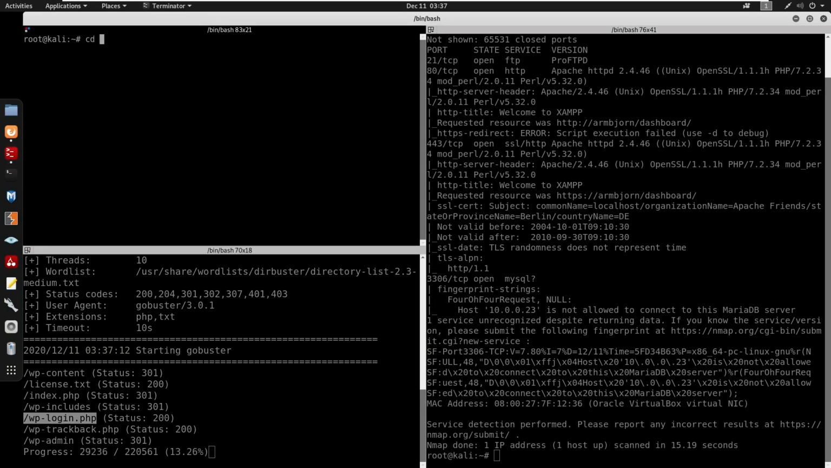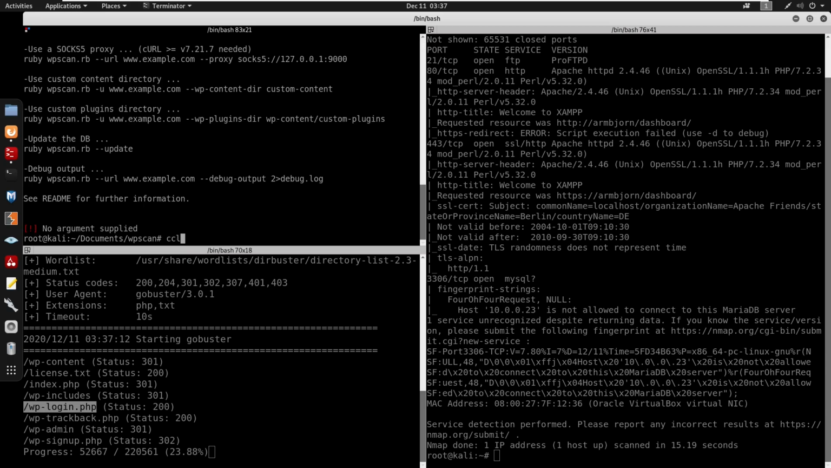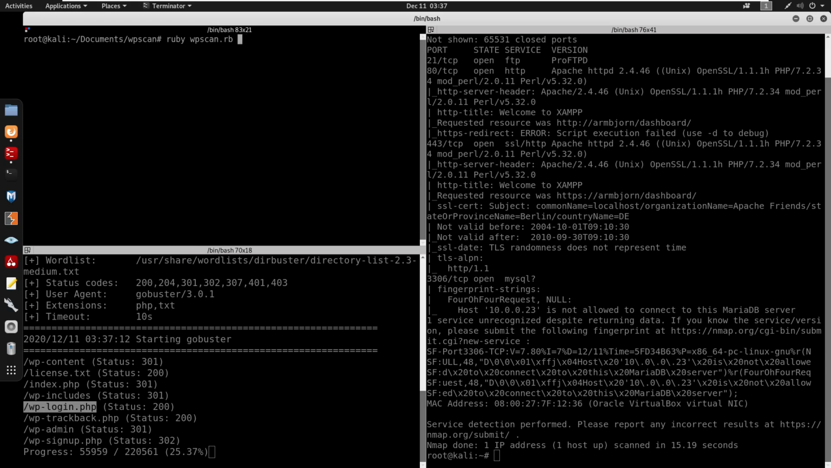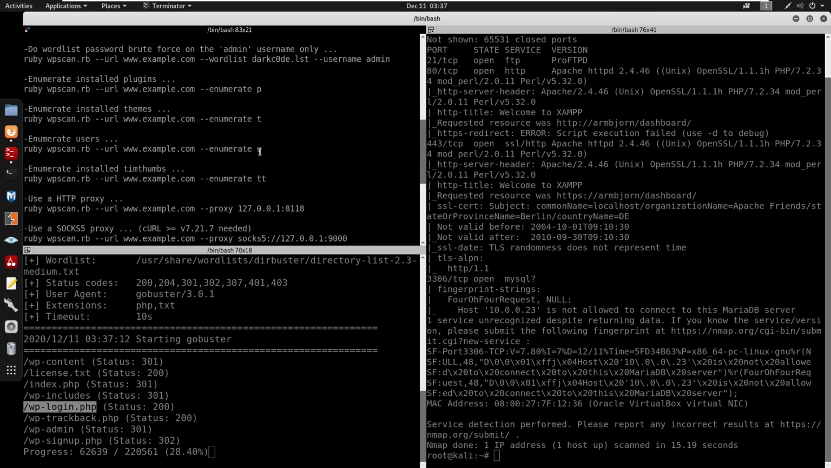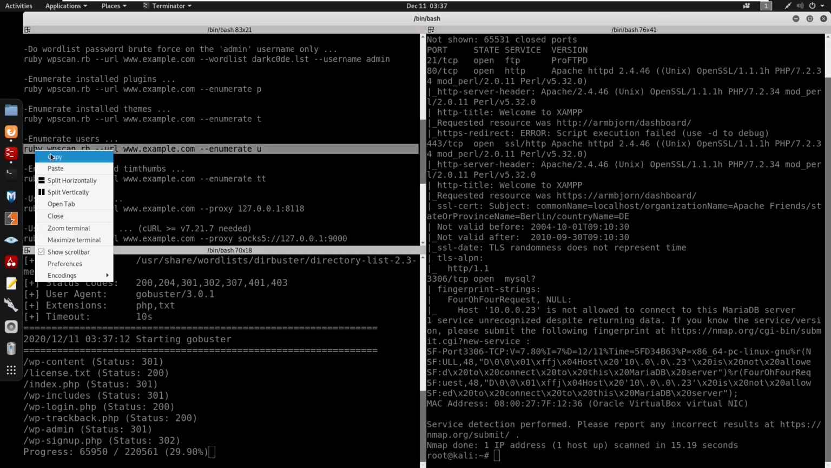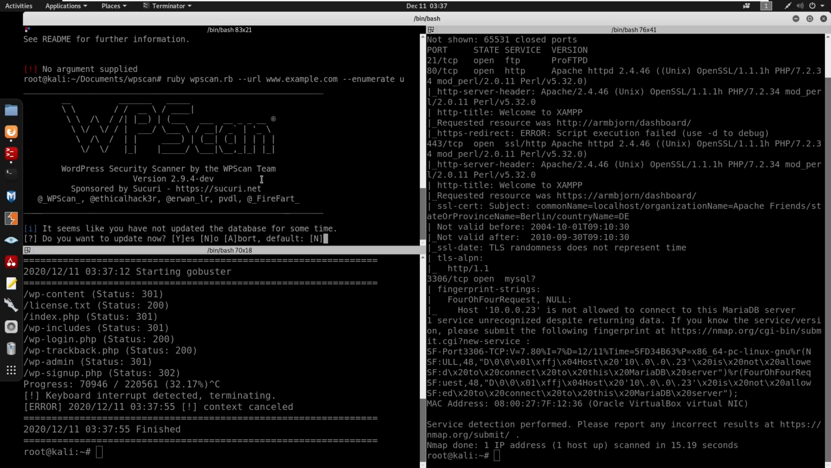So I like going to WPScan. I can go under my documents, WPScan, or wpscan ls. Let me just clear this. Alright. So what we want to do is actually enumerate the users. So we can go and run this right here. Let me just cancel this.